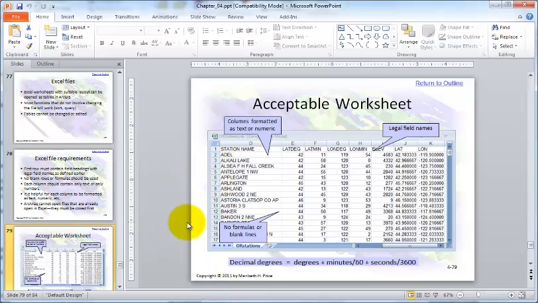Here we have an acceptable worksheet. The sheet name is correct. There are no errors there. There is a top row that has all the field names. They're all legal. And the columns are formatted as text or numeric. We can't see that, but they're telling us that that's true.